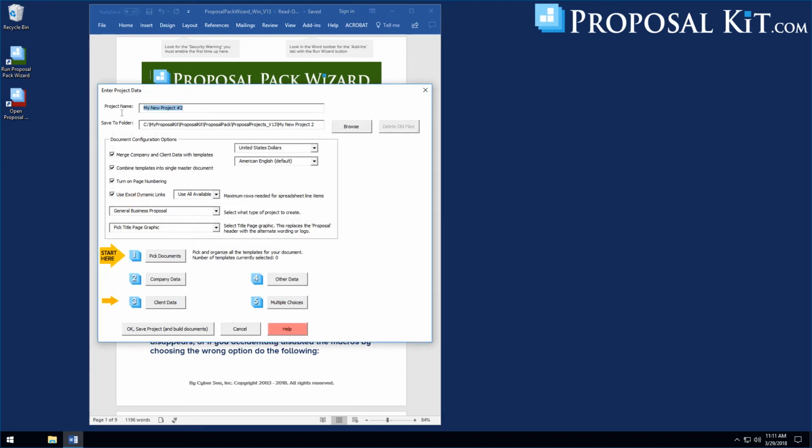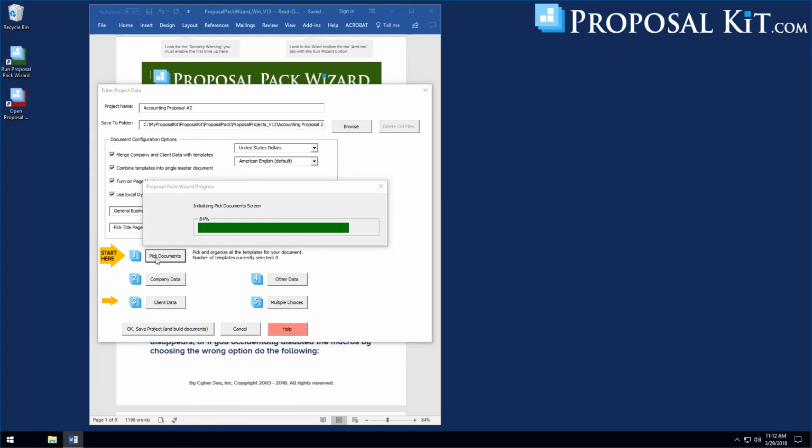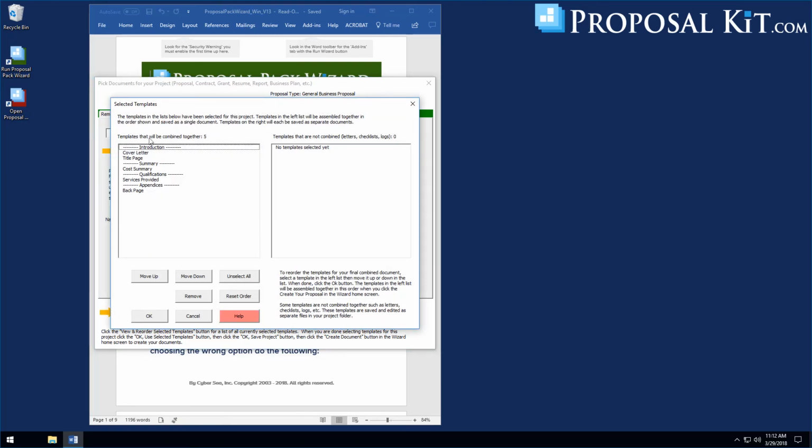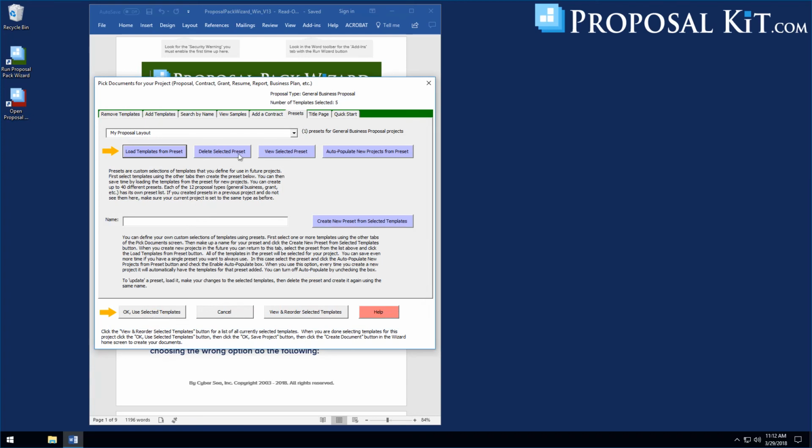We'll just say this is our accounting proposal number 2. We'll go and select our preset. We'll load our 5 common chapters that we use for all of our proposals. But now let's say we want to add some additional chapters for this new proposal.